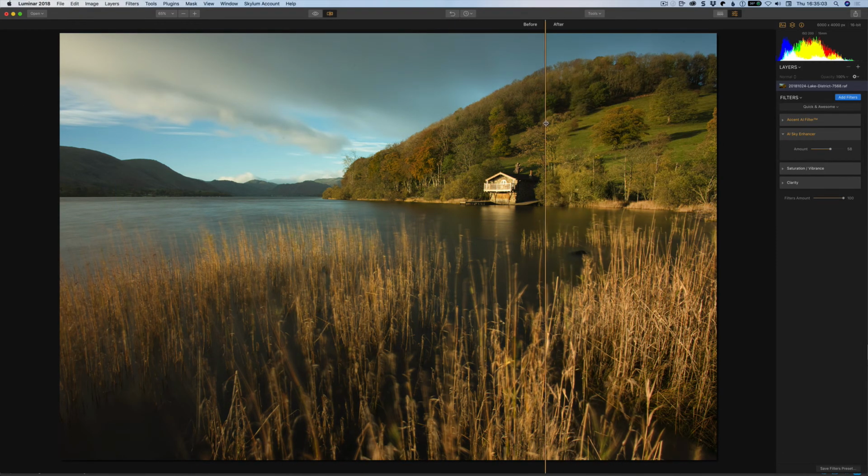Now, if we look in the sky here, you can see that it has changed the sky in the after there. So even in the trees, we can see the difference there. So we can see that it has masked out those areas there. So folks, that is a look at the AI Sky Enhancer in the new Luminar 2018.